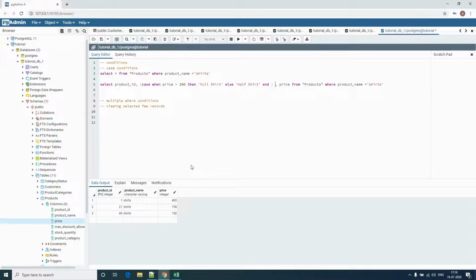Let's see that case first. I'll just cut it off, select this row, and run it. See, here it says if it is greater than 200, 400 is greater than 200, right? That is why it showed as full shirt. 150 is less than 200, that's when it shows as half shirt.